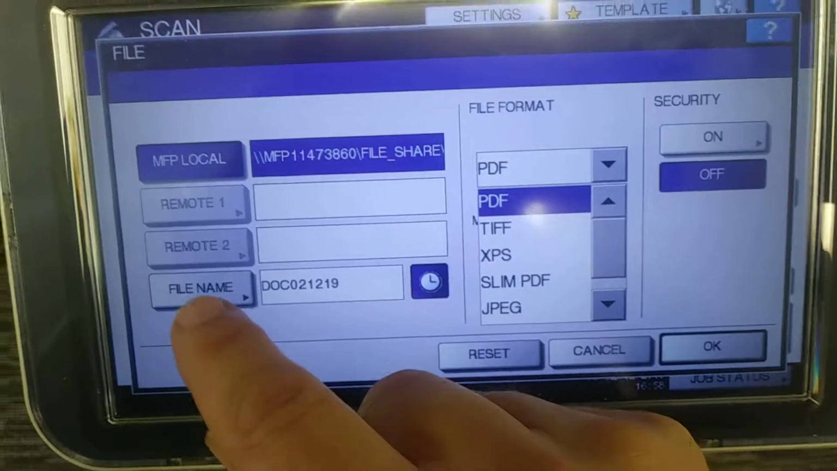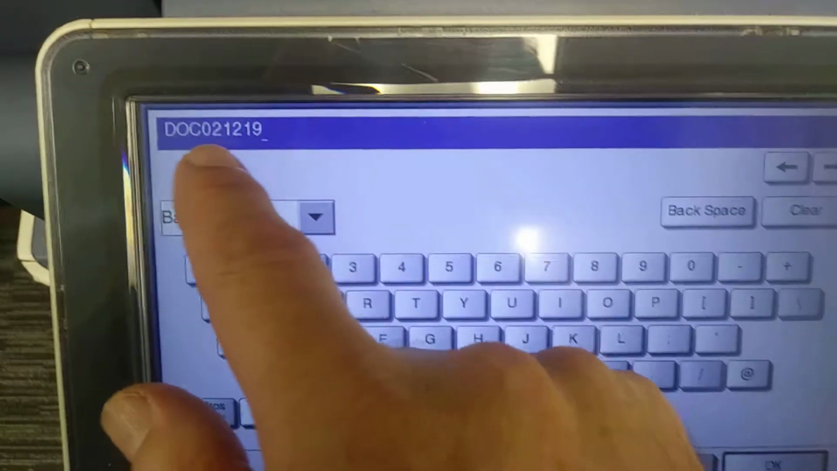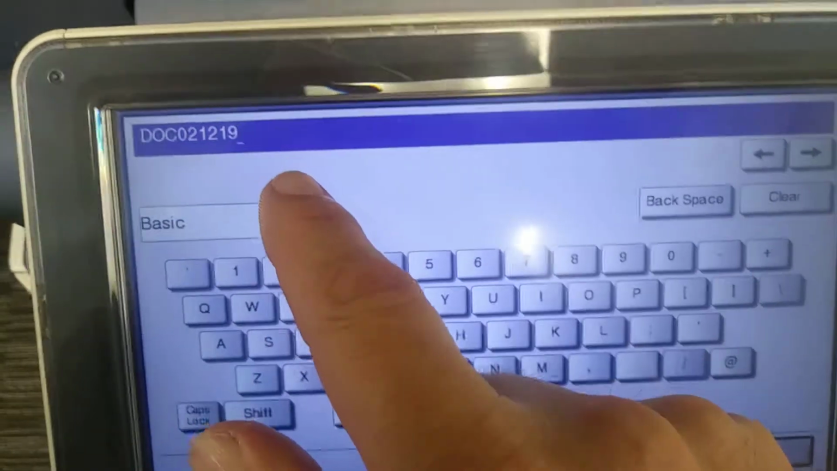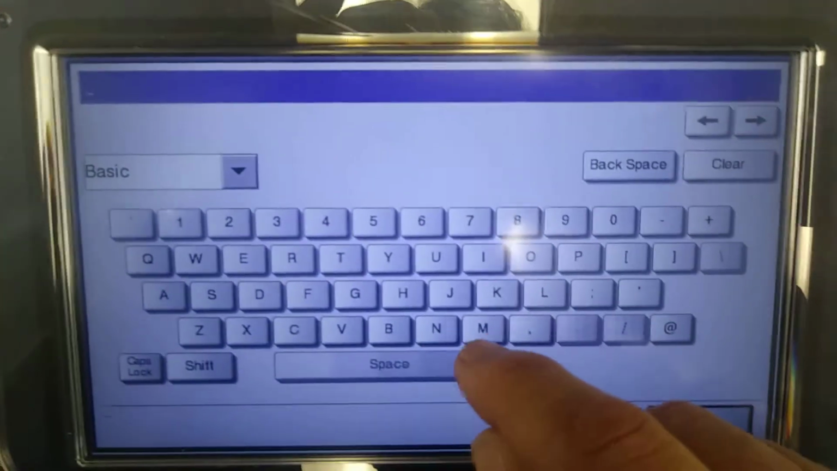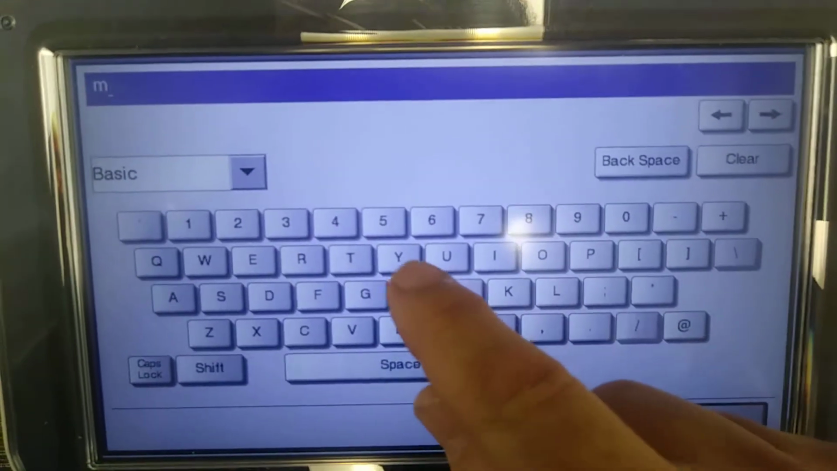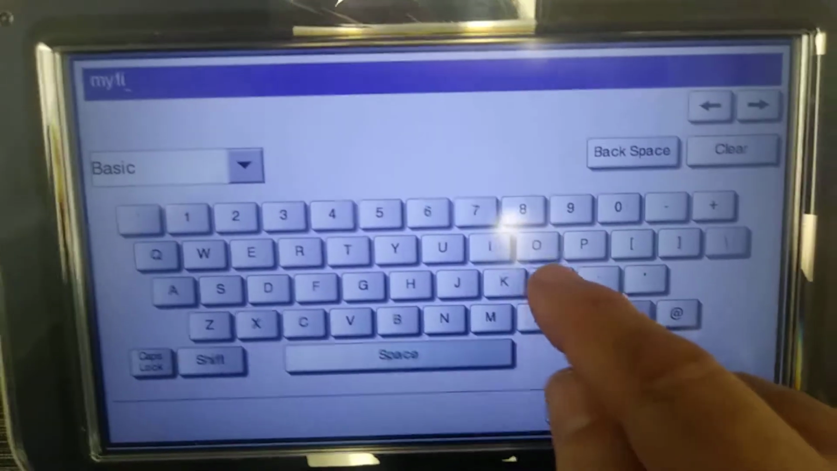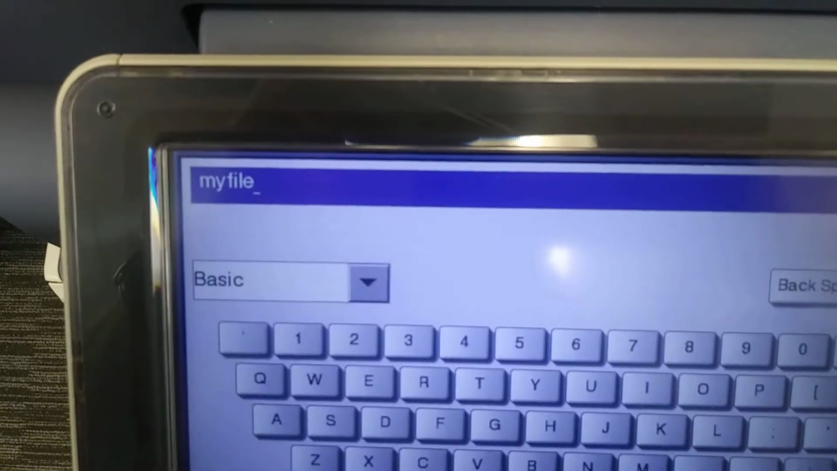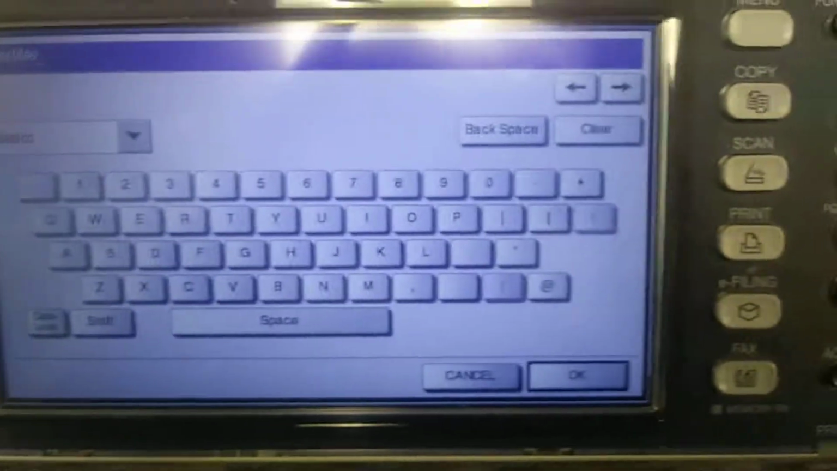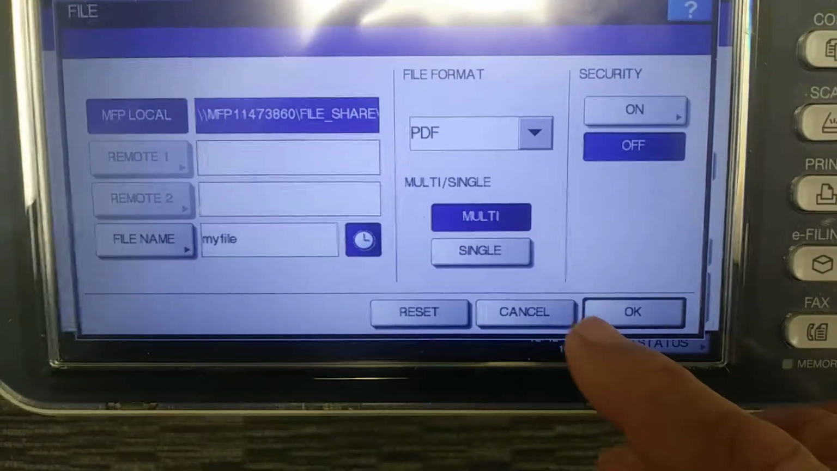The other thing you want to change is the file name. So you click File Name there, and it automatically feeds you this kind of serial numbery thing. So I always hit Clear because I don't want their little serial number on there. And then I'm just going to type in my file. My file. You can see the file name appeared up there, right? And now I'm going to hit OK. So now, I think that's about everything.